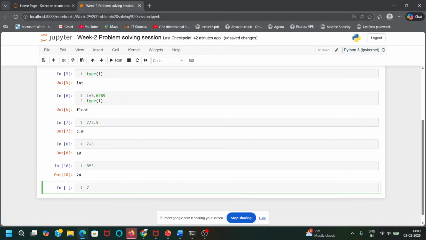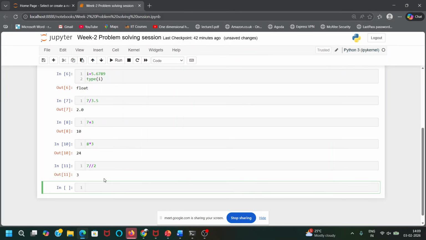Let's say you want to find the quotient of dividing 7 by 2. So 3 is the quotient when I divide 7 by 2. If I want to know the remainder when I divide 7 by 2, I use the modulo operator, or percentage operator. So 7 percentage 2, I will get the remainder when I divide 7 by 2. So these are different operations you can do with int and float.